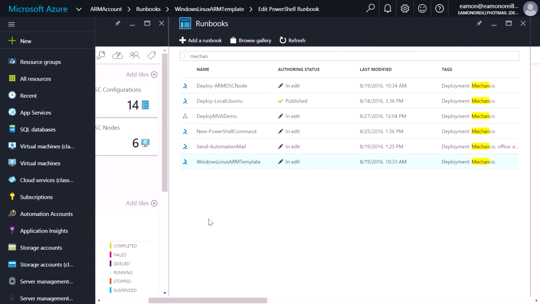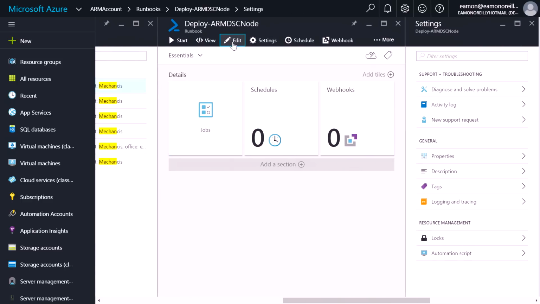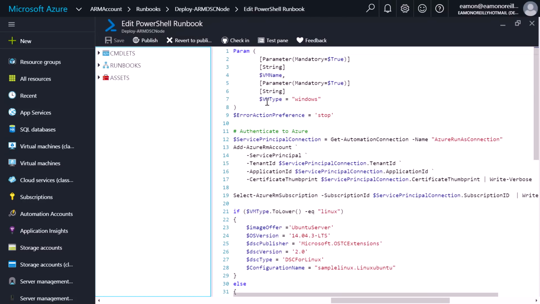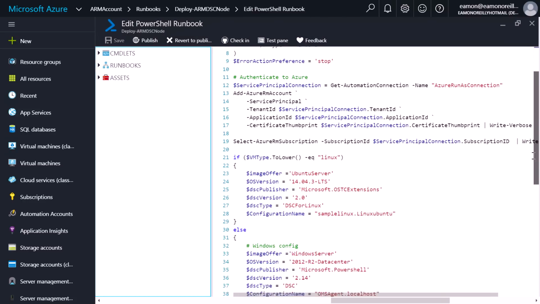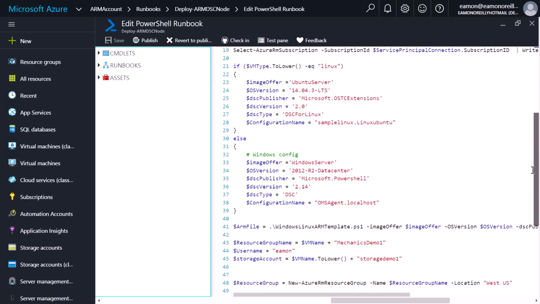And so if I go back out of here to my list of runbooks, you can see the runbook that actually calls this ARM template and deploys everything onto Azure. So this takes the parameters, the name of the virtual machine, and the type, if it's either Windows or Linux. And if I scroll down a little bit here, you can see I specify if it's the Ubuntu server, which it is now, I specify the type of Ubuntu server I want, as well as that it's a DSC for Linux. And similarly, I could do it for Windows.